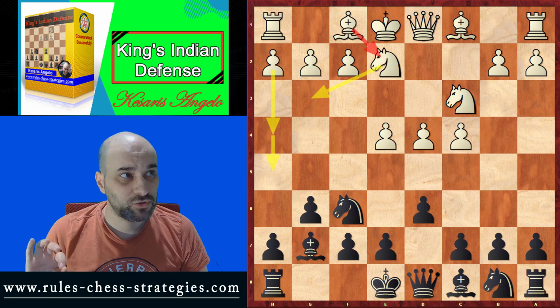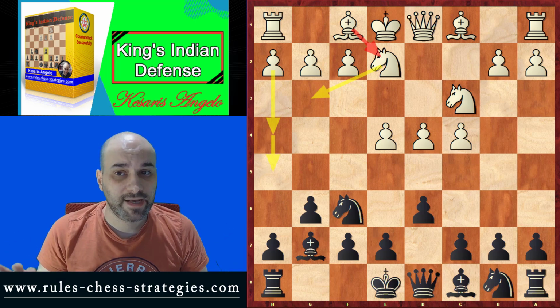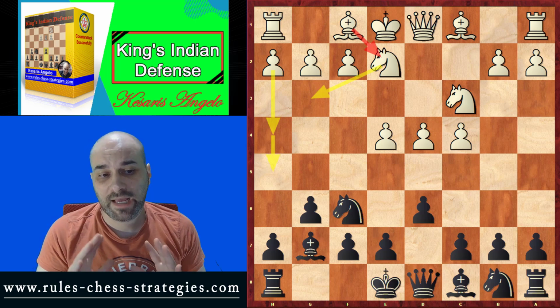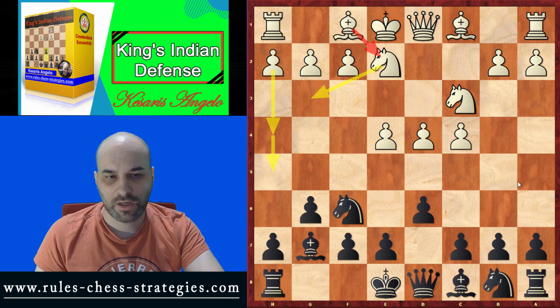It's very dangerous if you don't know what to do. Already inside the course on the King's Indian defense, I prepared lessons on how to play against this setup. Not many players play this one. It's not very popular actually, but it's dangerous.